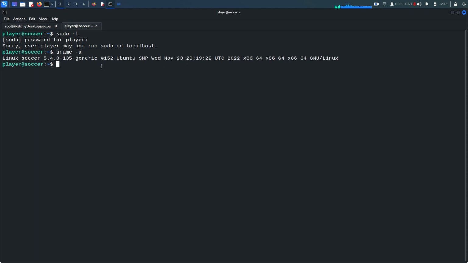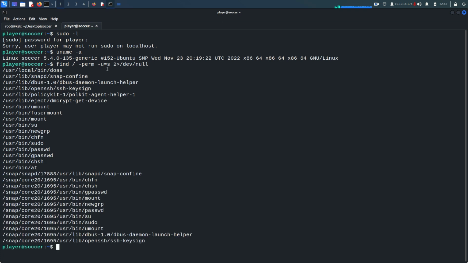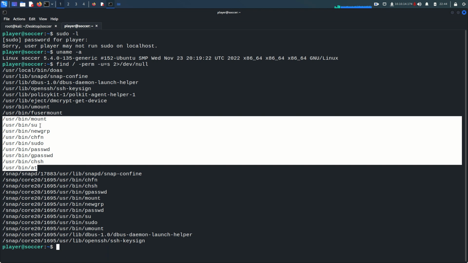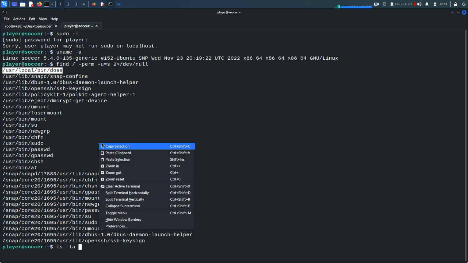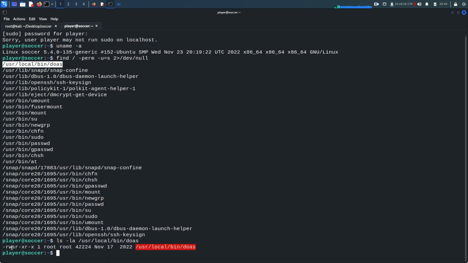Okay, Ubuntu. Let's try to find out if there is any SUID bit binary. For this I'm going to say find / -perm -u=s 2>/dev/null. Hit enter. That seems interesting, not the default, because in any Linux operating system there are some default binaries which come with the SUID bit set, but this one is not default. So let's try to see the permission here, ls -la, and paste that. So there is the SUID bit set.